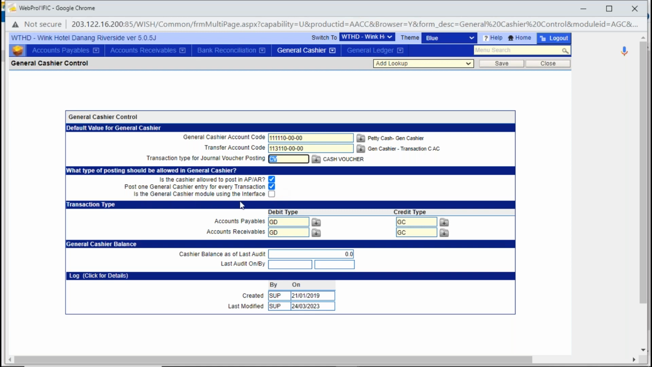Is the general cashier module using interface? No, we don't need to do this. If the general cashier is allowed to access the accounts payables module, then all cash related debit transactions in payables will appear as GD, which means general cashier debit. All credit transactions from general cashier to accounts payable will appear as GC. These are the default transaction types.